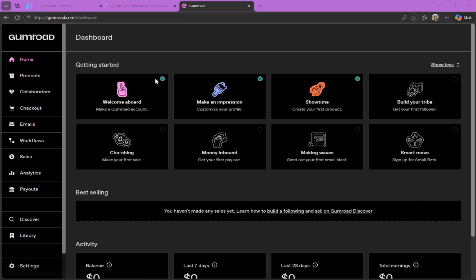All right, so the first step is accessing your store settings. So guys, first log into Gumroad and then move over to your settings. So as you can see, I'm currently on my Gumroad dashboard here. And now all you need to do is from the home section, head over to the settings menu. So head over to settings.